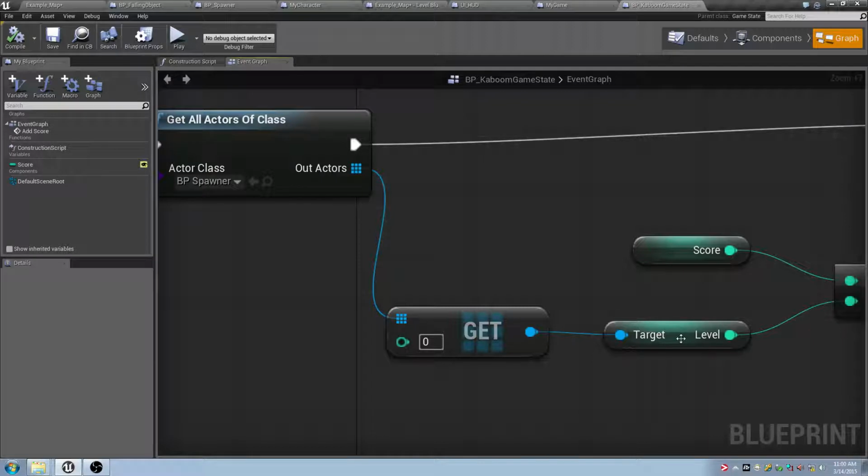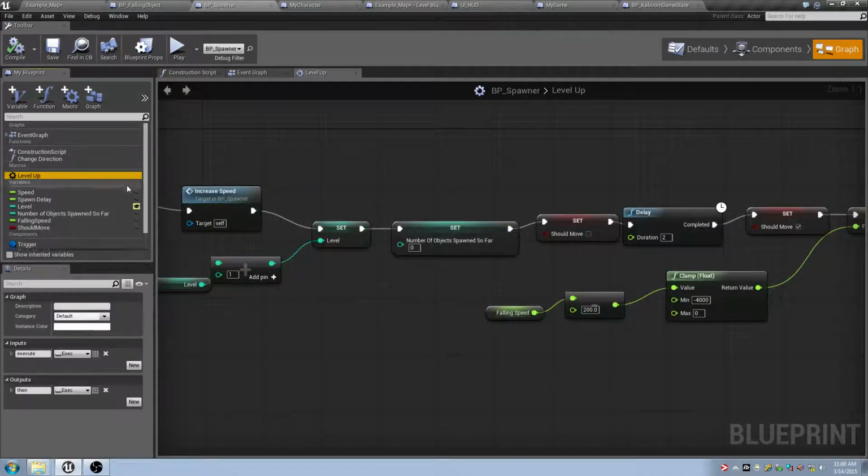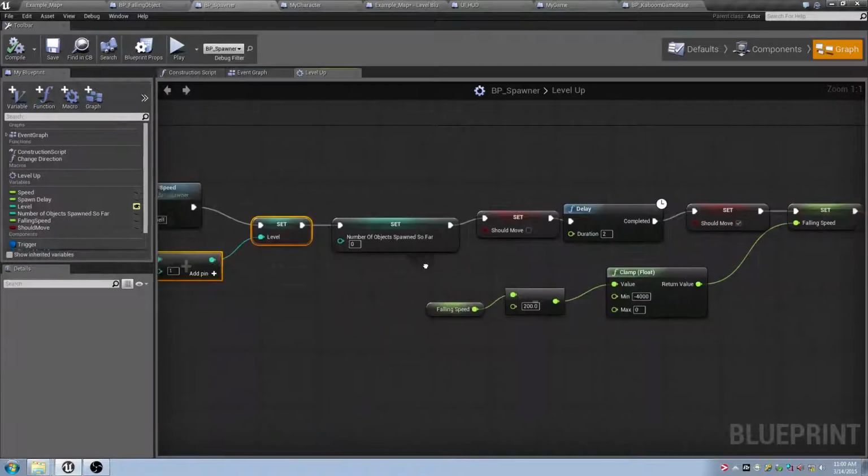Okay. So a couple of things. We need to fix the fact that it's leveling up before you've collected the last one. We're kind of cheating our way around this a little bit, but it's fine. Go to your falling object. Go to your spawner. Go to level up. We just need to move this part where it's leveling up to happen after the delay has finished.